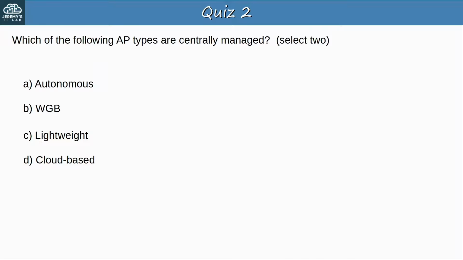Which of the following AP types are centrally managed? Pause the video now to select the best answer. Select 2. Okay, the answers are C, lightweight, and D, cloud-based. Lightweight APs are centrally managed by a wireless LAN controller, and cloud-based APs are centrally managed by a cloud server such as Cisco Meraki. Okay, let's go to question 3.